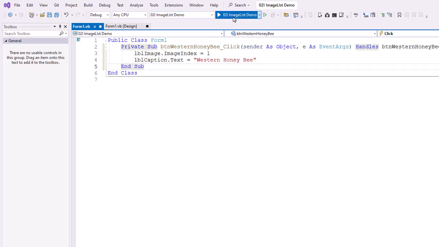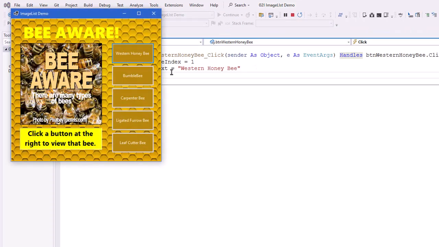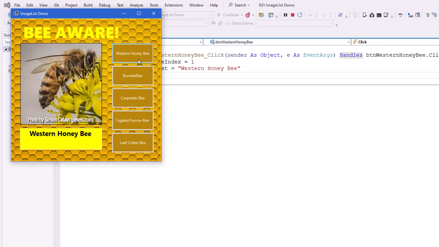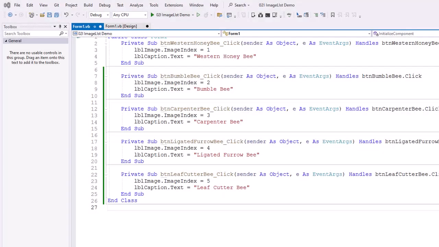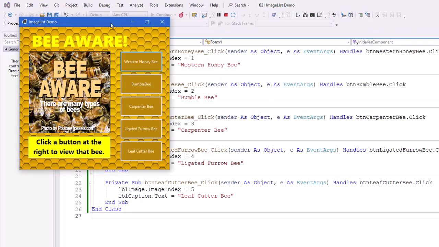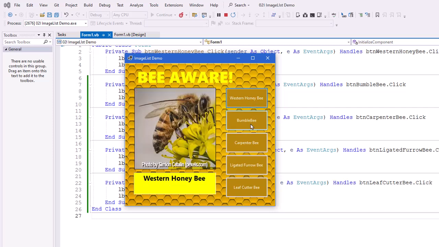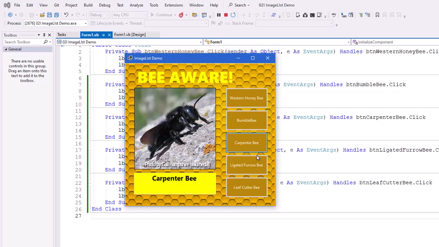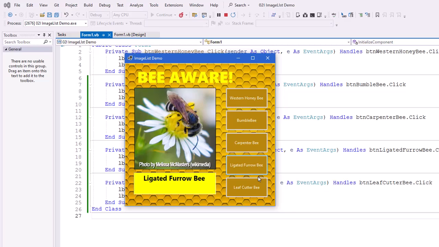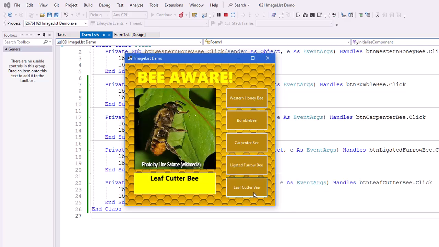Let's test this. And there's our Western honeybee. Let's code the other 4 buttons. Here's the code for those other 4 buttons, handling the click event for each of them. And in all 4 of those, I did the same thing as in that first button, just changing the image index to the image that I want to display and changing the text of the caption. Western honeybee, bumblebee, carpenter bee, ligated furrow bee, and the leaf cutter bee.